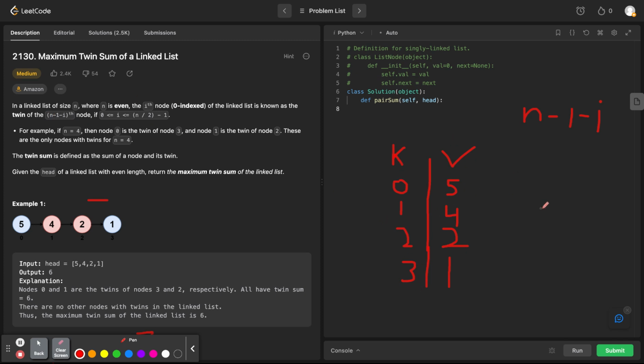So if we plug in 3, so it would be n, which is 4, minus 1, 3, minus 3. Yep. So it doesn't matter. So 0 and 3 are twins, right? So even if we plug in 0, it's going to show to 3, and then 3 is going to show to 0. So I don't have to worry about iterating through only half of the hash map. I can just go through the full one. It's still an O of n time complexity. So we should be fine there.